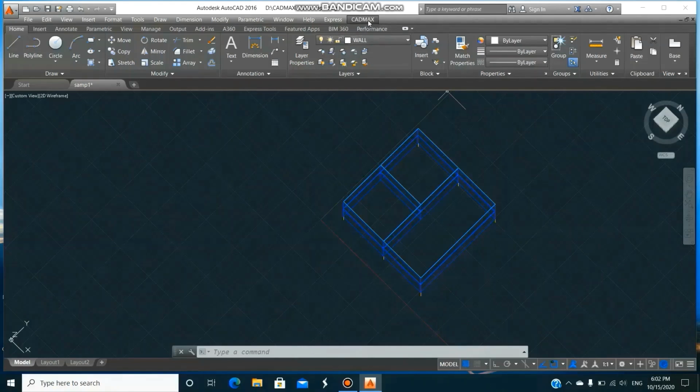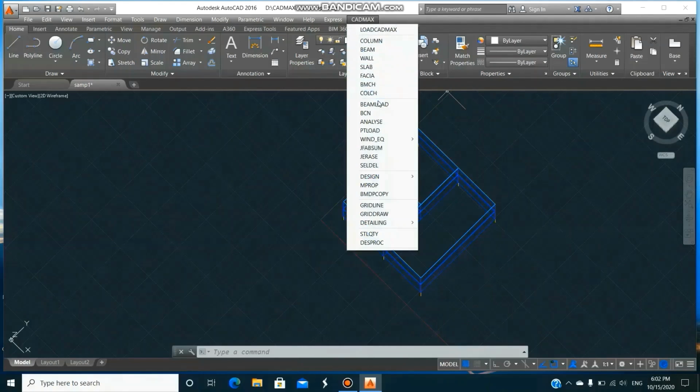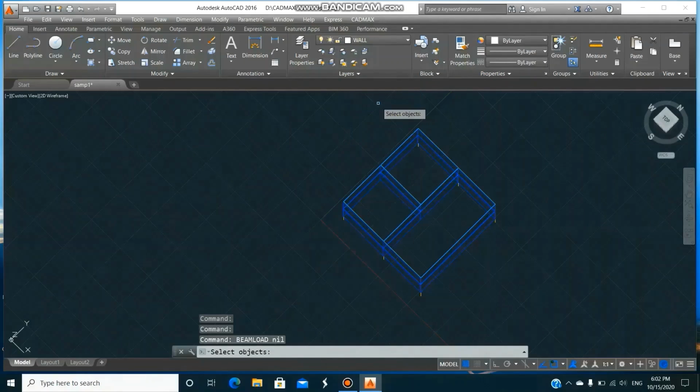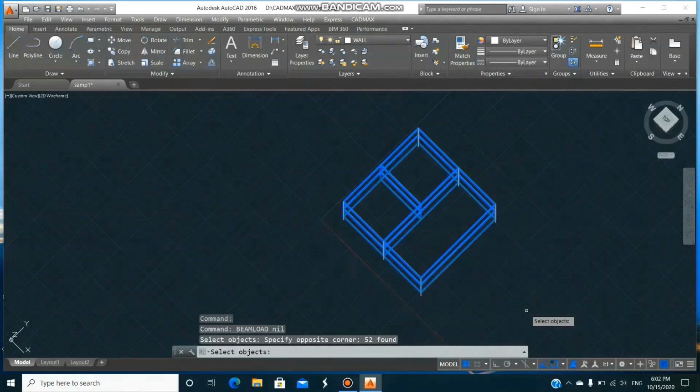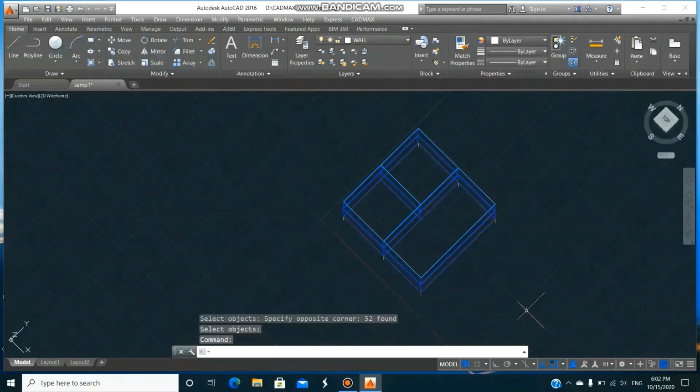So in that Cadmax software, there is one command called beam load. This command will execute to transfer the loads from slabs and walls to the beams. So you click on the beam load command. It will ask for select objects. You select the full structure. Now the beams are loaded.